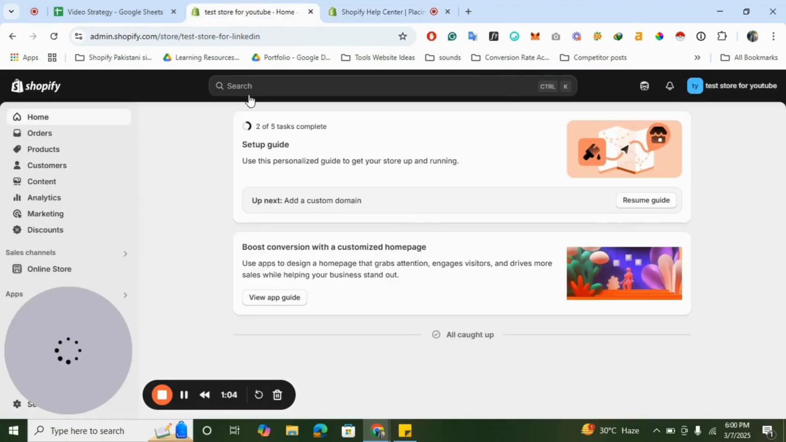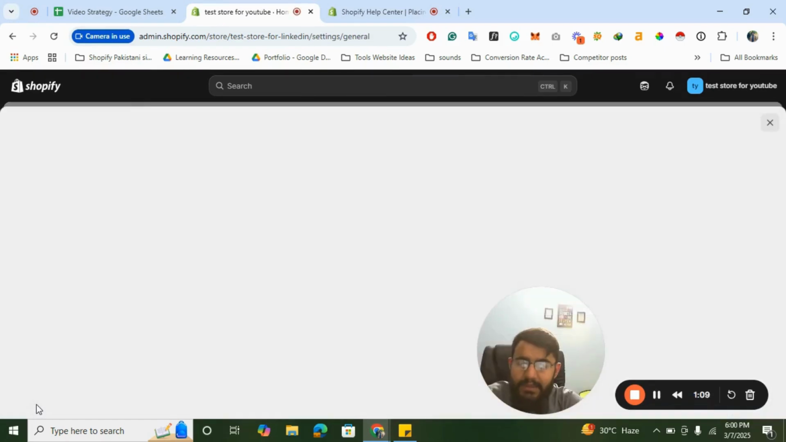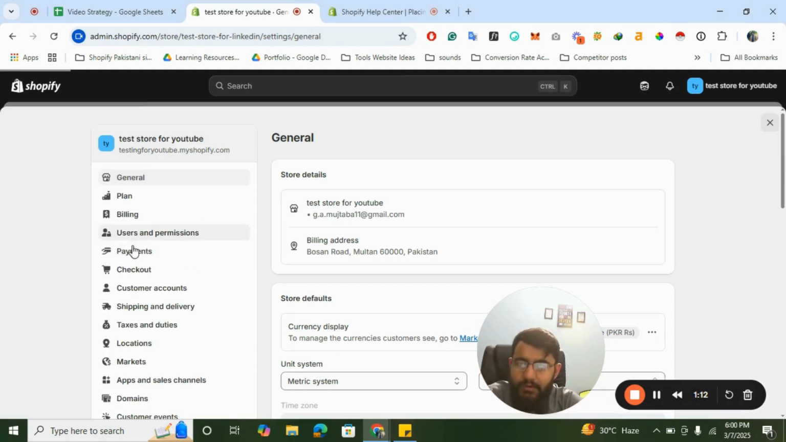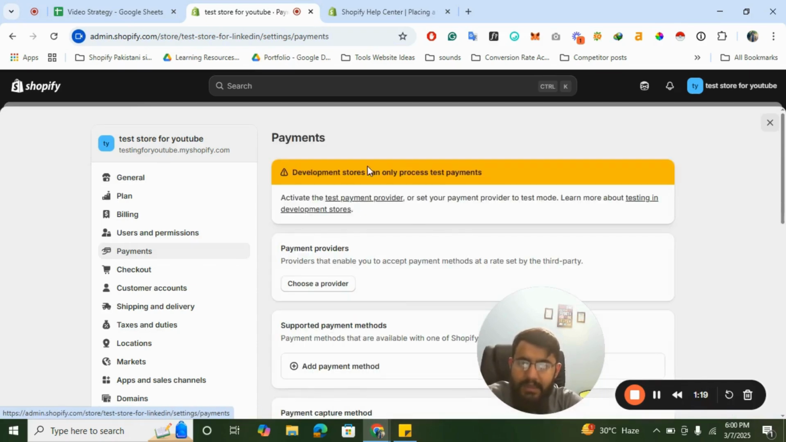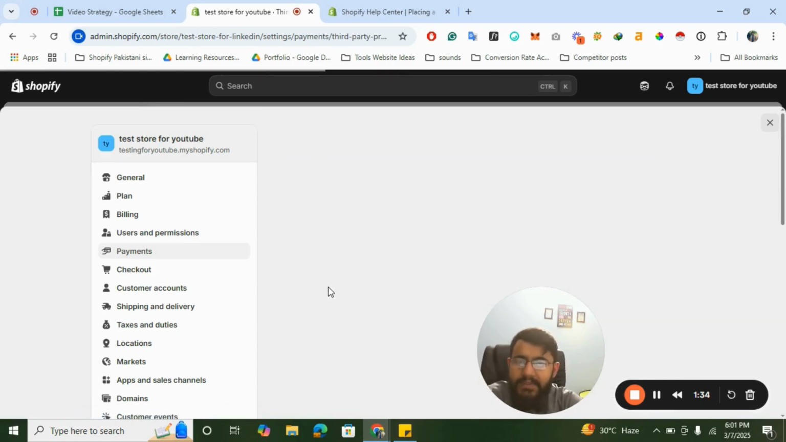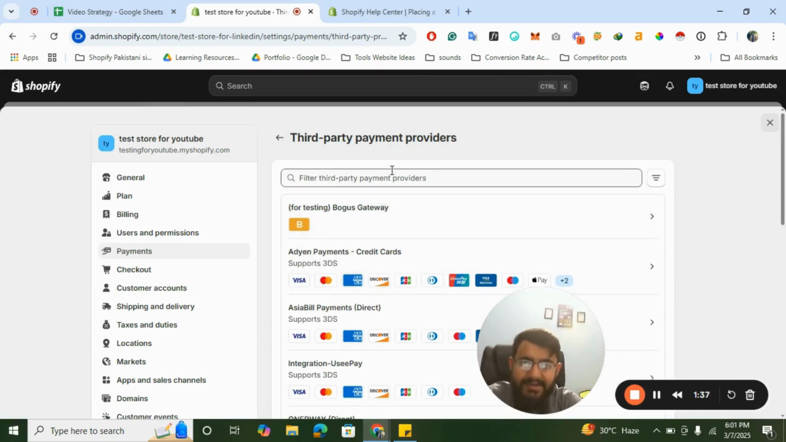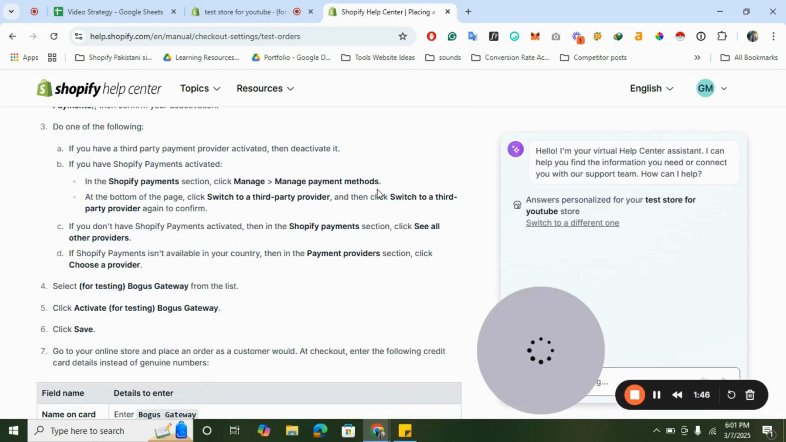So if I go to my admin panel and click on settings, the method is simple. After you hover over settings, you just have to click on payments, and as this is a development store, but this method works for published stores as well. What you have to do is click on payment providers, choose a provider, and once you click on it, you will see the option Bogus Gateway. If you don't find that option, just search for Bogus. Once you click on it, the instructions are also listed here.